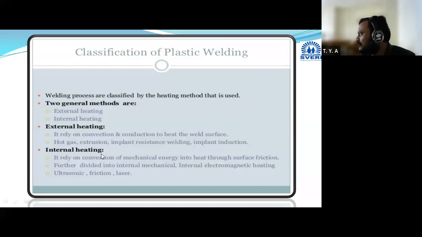This is again a method to create the heat, and this method will be termed as internal heating. What we are going to do here is use some mechanical energy, and through this the heat is generated. For example, our ultrasonic welding process or friction welding process or laser welding process, these are the types where we are using some indirect heating methods. Directly we are not providing the heat.